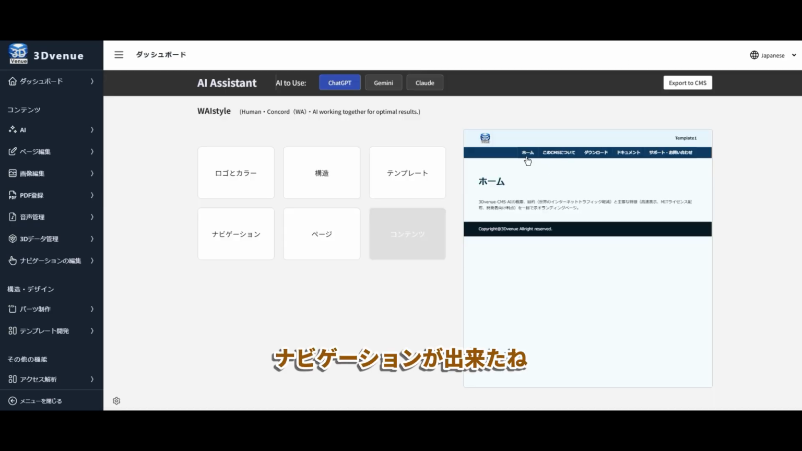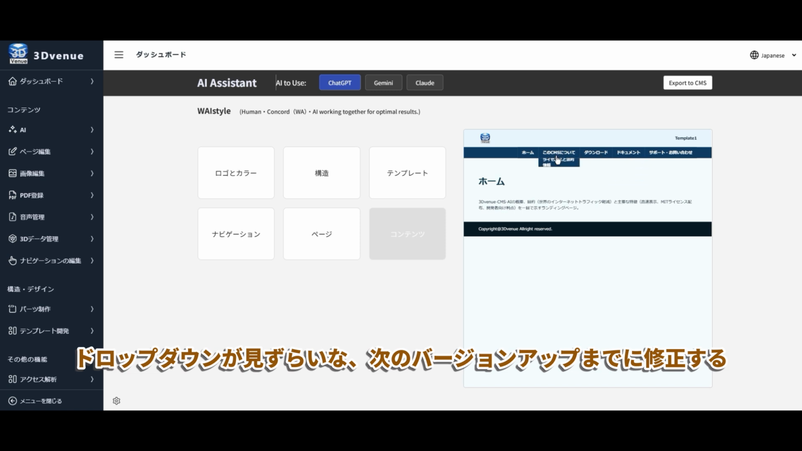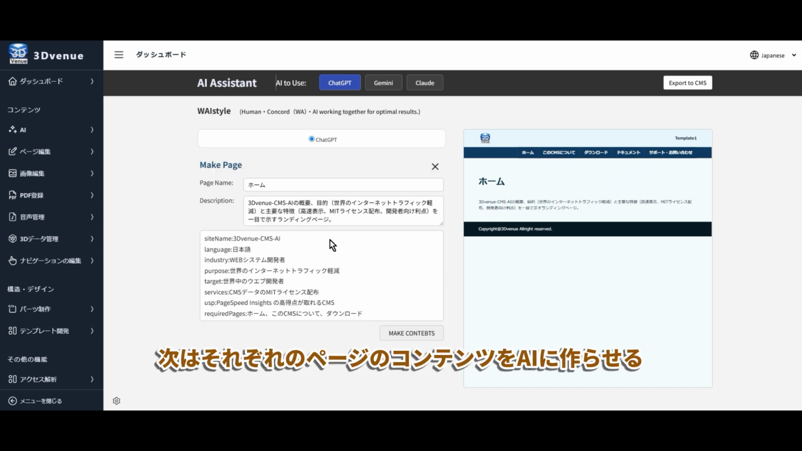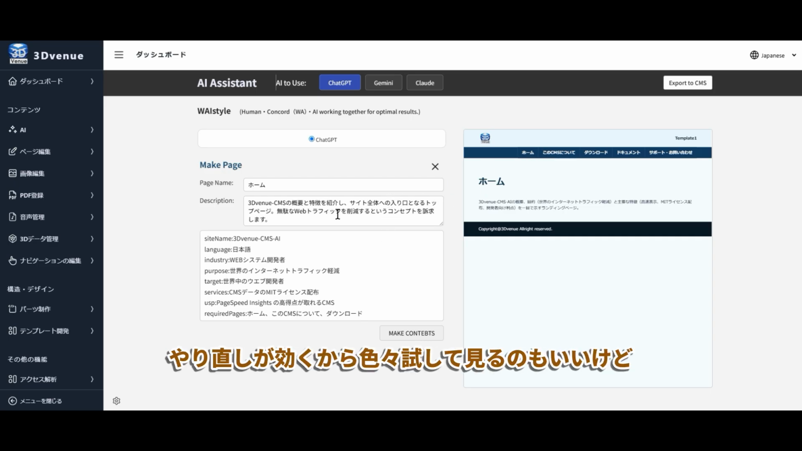Okay, navigation's done. I think it turned out pretty well. This drop-down's a bit hard to read though. We'll fix that in the next update. And now, it's finally time for the AI to generate the page content. Based on the description the AI creates, we build out each page one at a time.